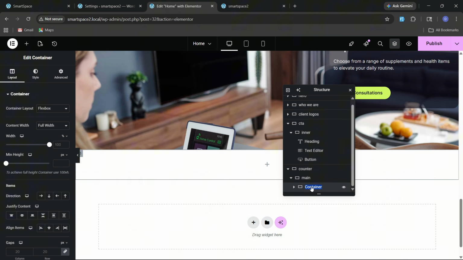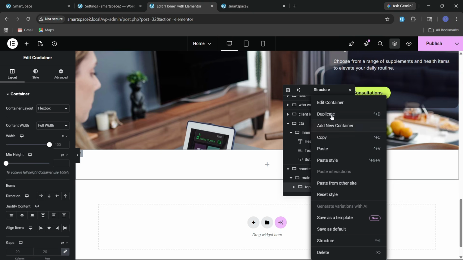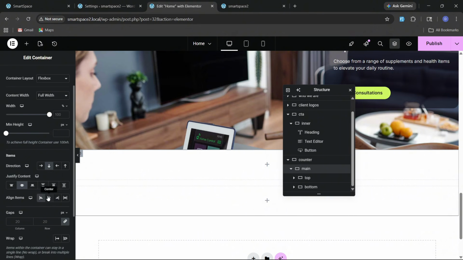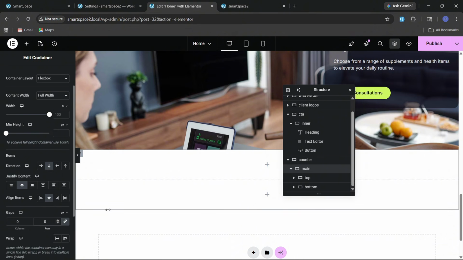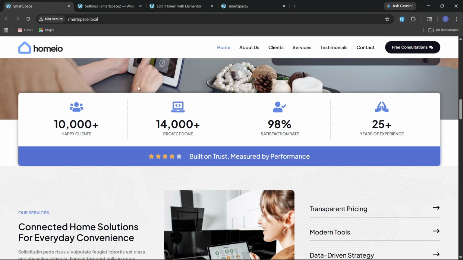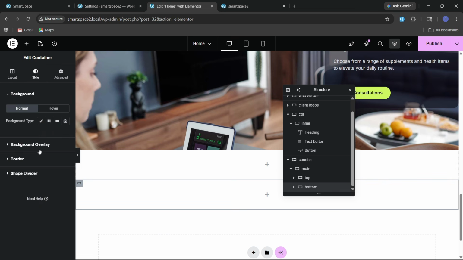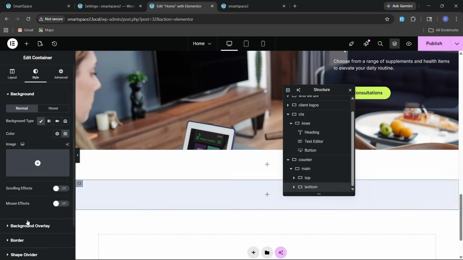Okay, this is the top, and now we can duplicate this, and this is the bottom. So we don't want any gaps between this, so let's remove the gap like this. Now for the top what we want, so let's make the bottom one first. So we have the clear what we are making.